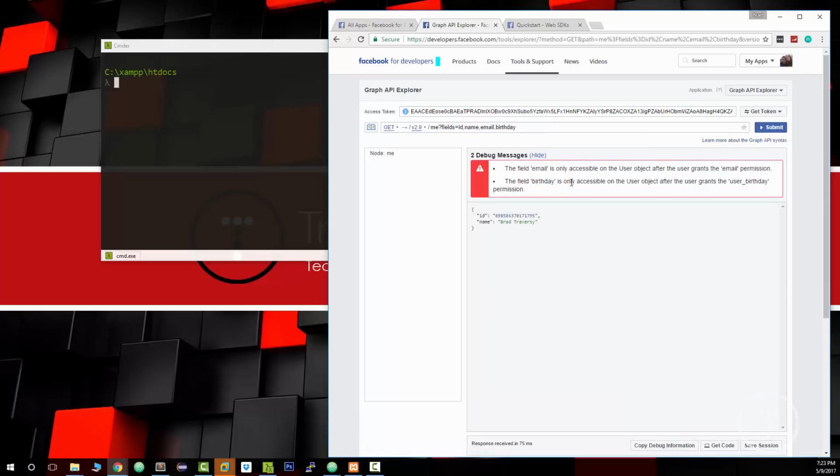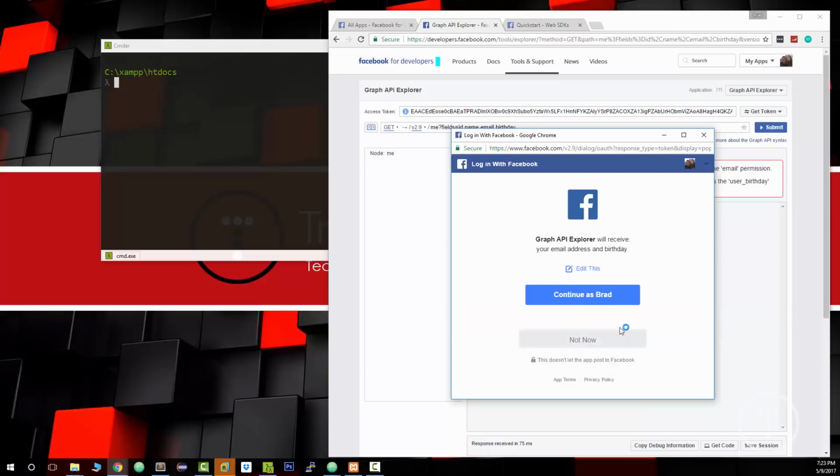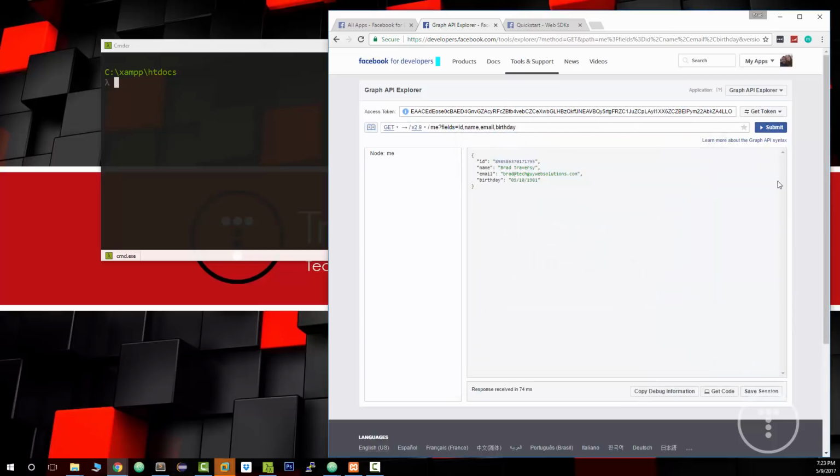If we click show, it says here the field email is only accessible on the user object that grants the email permission, and this one's for the user birthday permission. So let's go back to the user token here and check off email and user birthday, and then get access token. So we'll have to do this once again, and now if we submit, we can get the email and the birthday.